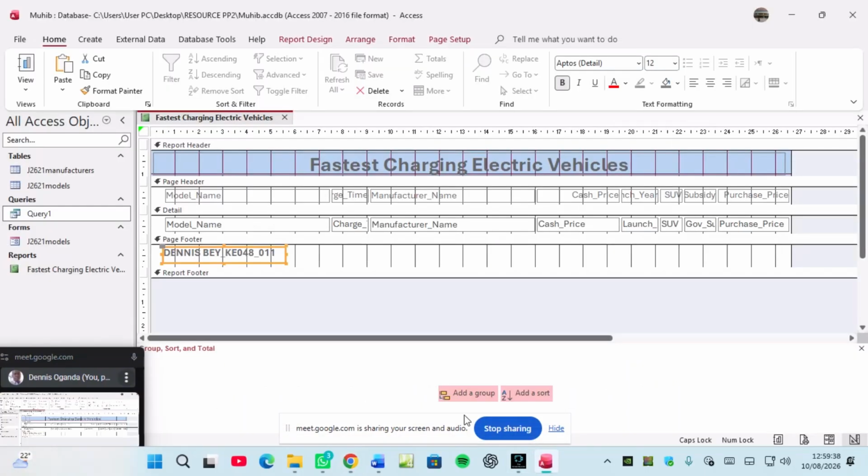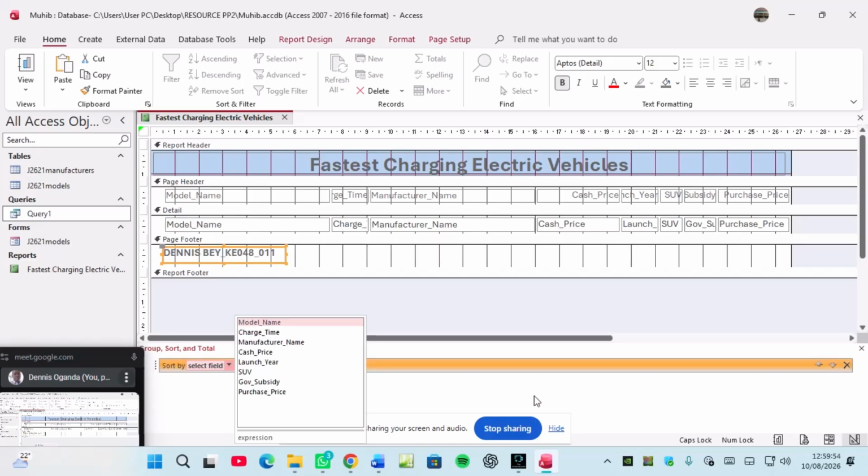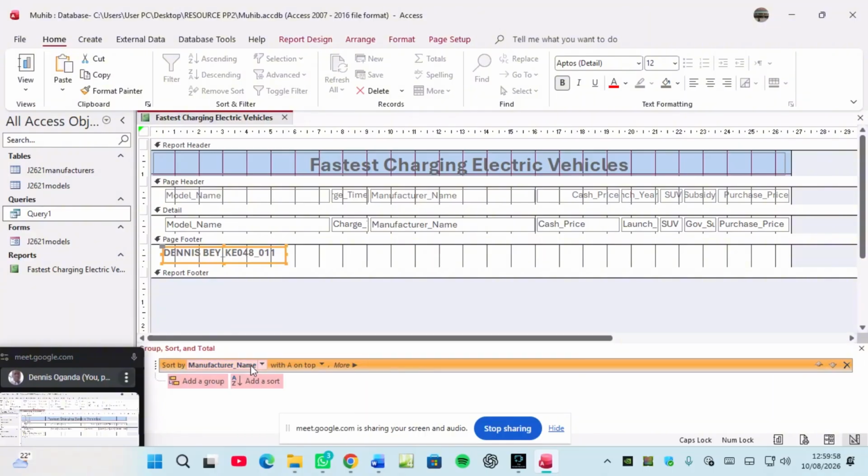So I'll come here. They said manufacturer's name. Sort the data in ascending order of manufacturer's name. So if this thing is not there for sorting, don't click on add group. Click on add sort, and then you take manufacturer's name. After taking manufacturer's name, you come here. Then you say, ascending means A at the top, right?